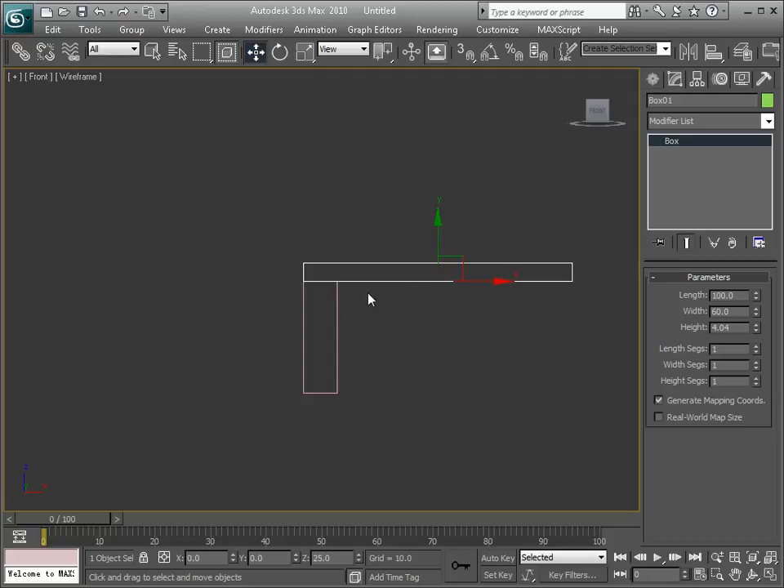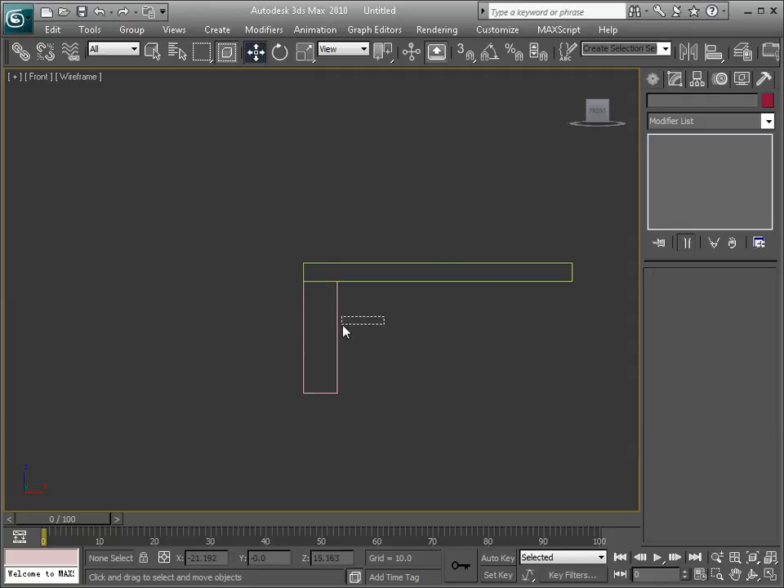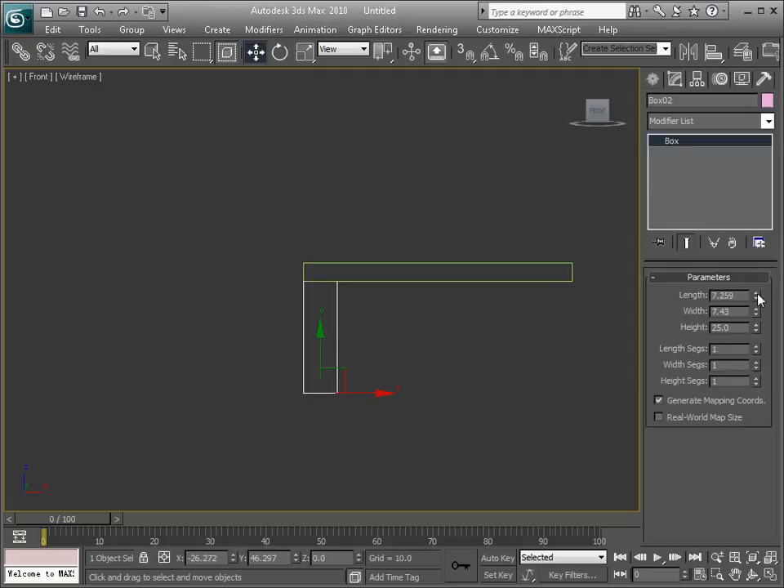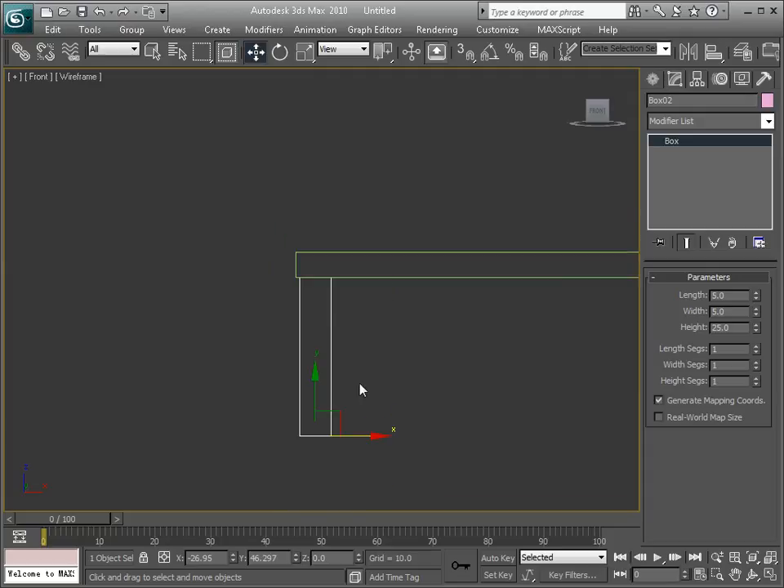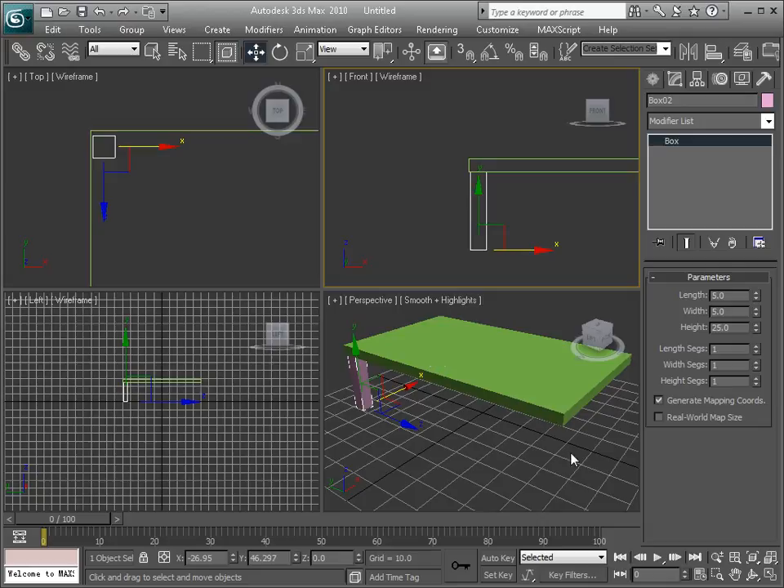Now this is the easy part. I noticed that the table leg is a little bit big, so let me just select this. Then we can change the width and length to make it smaller. Let's make it 5 by 5. Then you can slightly move it. You don't need to go to the end, maybe just leave a gap. Then we'll go back to our perspective view.